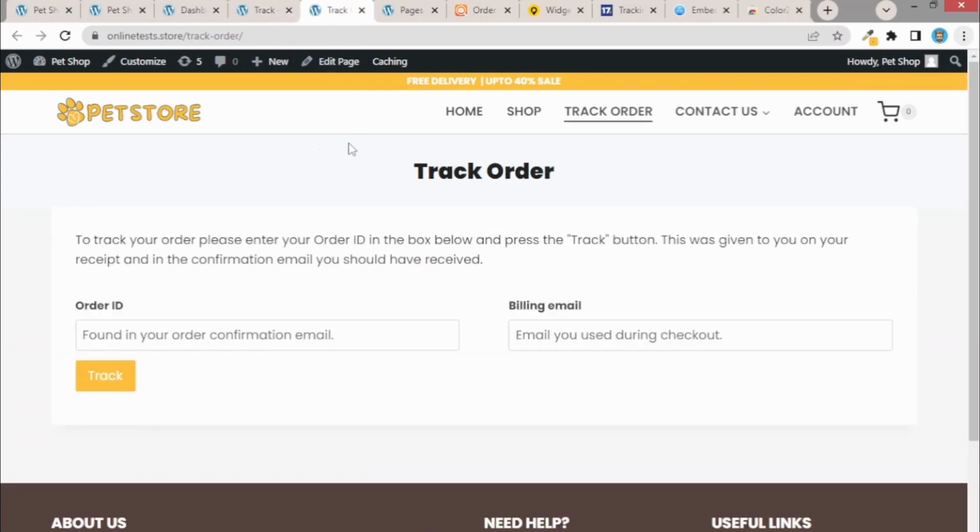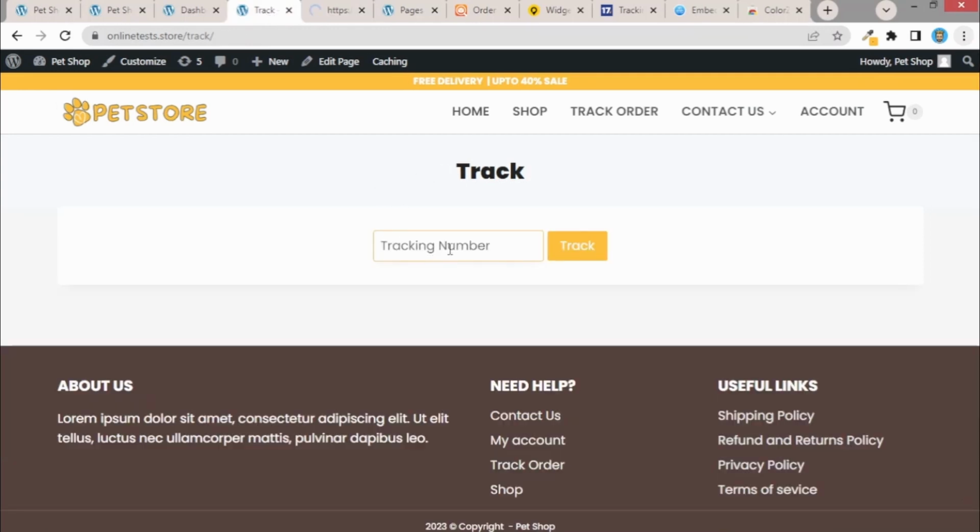Currently our tracking page is looking like this. As you can see, by default tracking pages look like this. In the default settings, the customer needs to enter their order ID and their billing email, and then track their order. But what we wanted to achieve is a tracking page in which a customer will just need to enter their tracking number and they will be able to track their order directly on our website, guys.